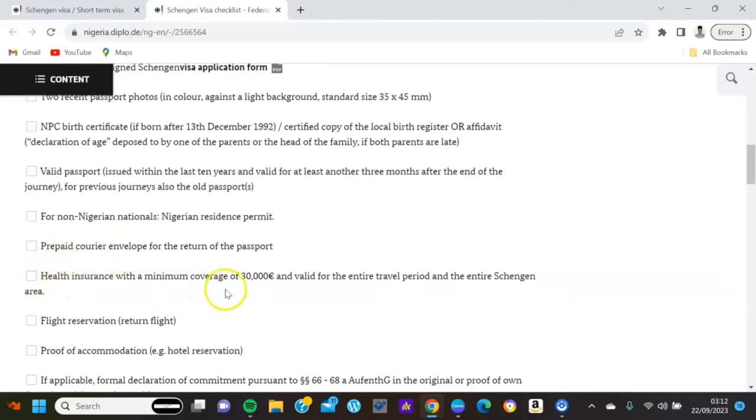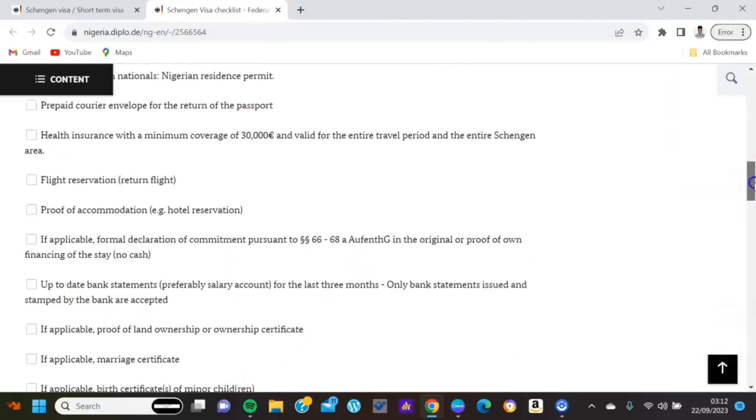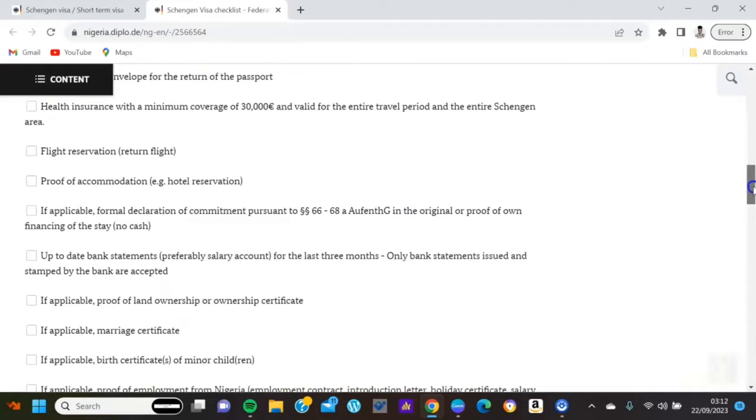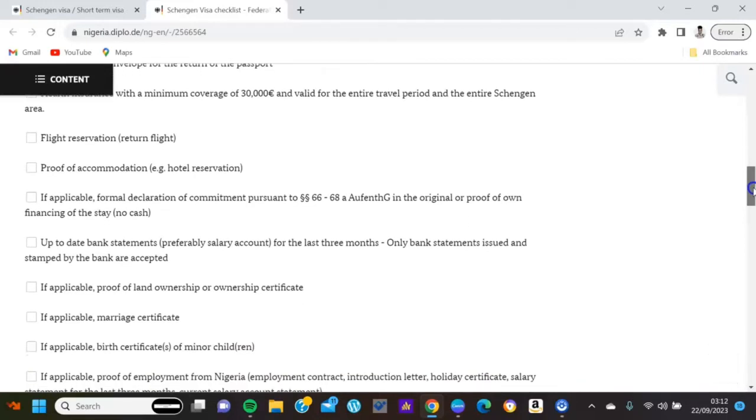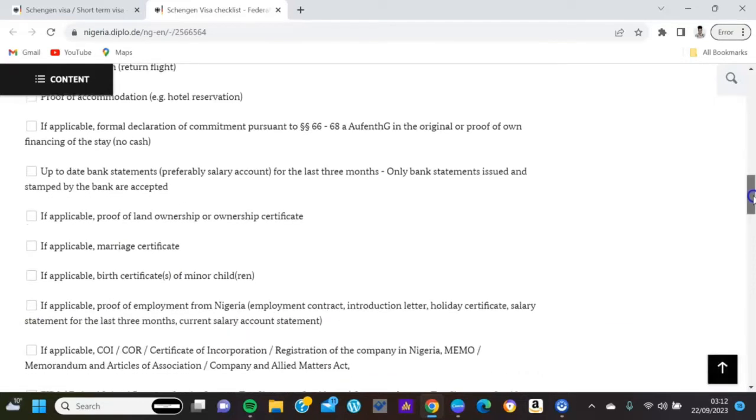Health insurance with a minimum coverage of 30 euros and valid for the entire travel period in the entire Schengen area. Flight reservation, that's return flight, and then proof of accommodation, hotel reservation, formal declaration of commitment, up to date bank statements, and then if applicable proof of land ownership or ownership certificates. If not applicable, you don't need it. It's only where whatever you're going to be doing there is related to land, or related to marriage, then you need this. So if it's going to be related to birth, you need this.